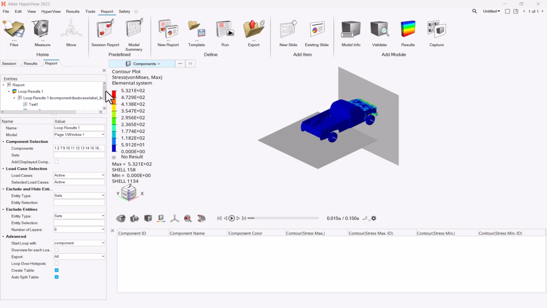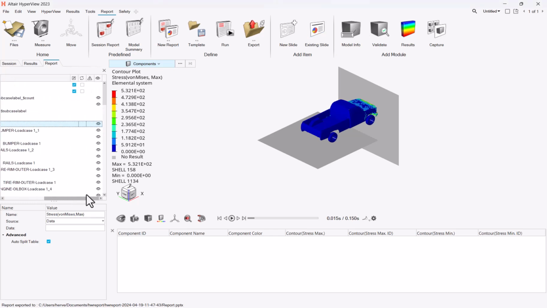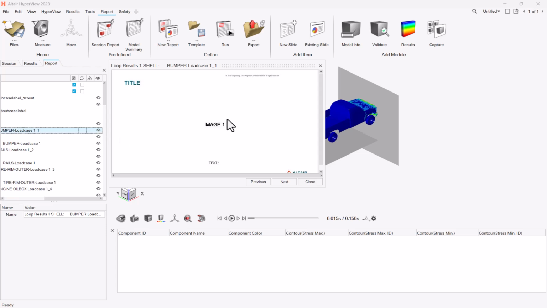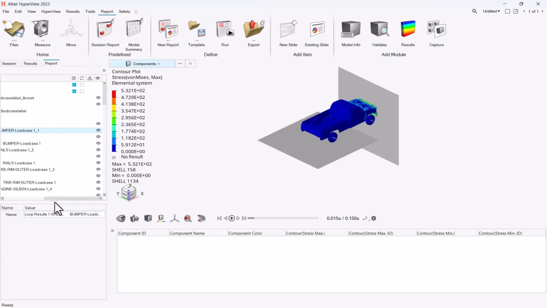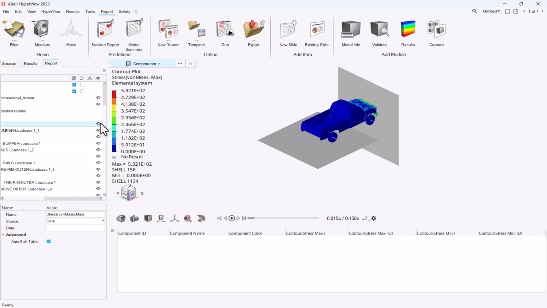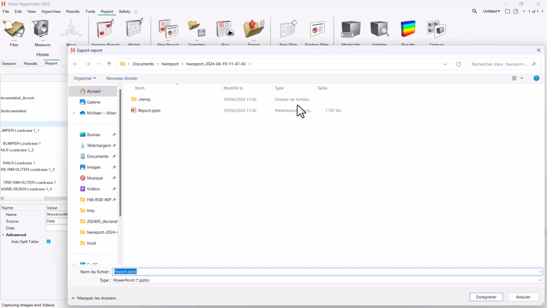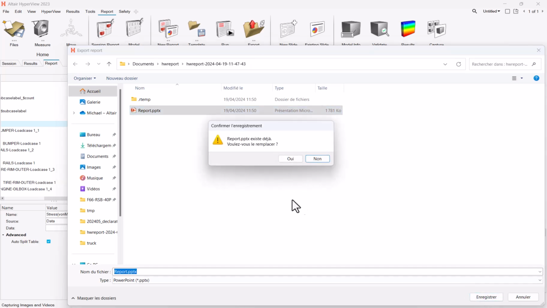So it took me some couple of extra seconds. Now, if I go back to report, you can see that I have a stress von Mises, which is available. And if you scroll, you can have an eye here where you will see the text file. If you look at the table, you can see the different information. And at any moment, then you can export your presentation. Here, I already did the example once.